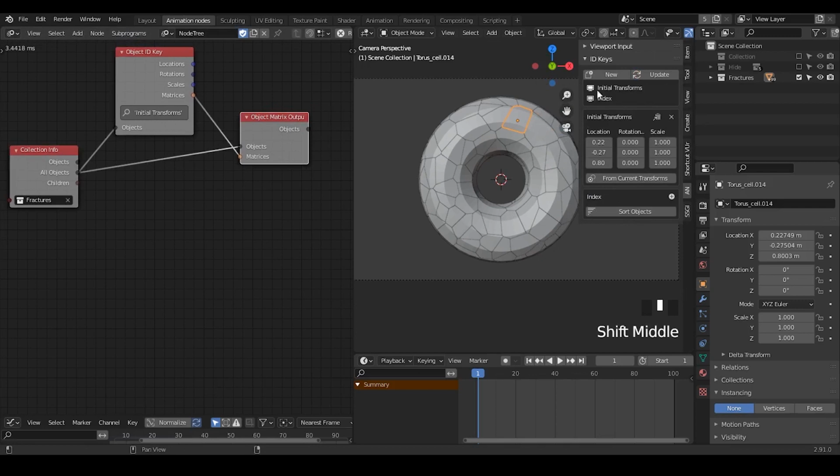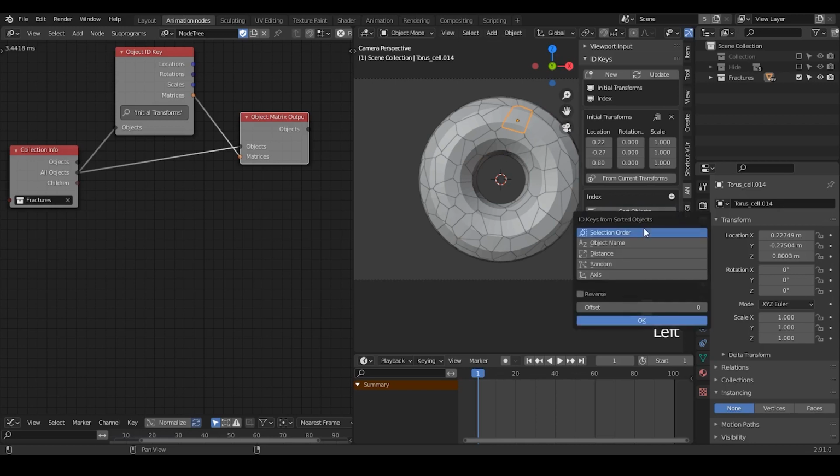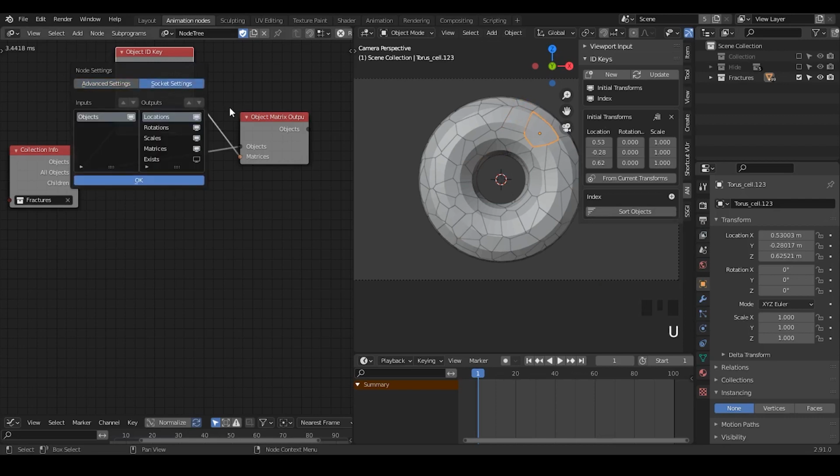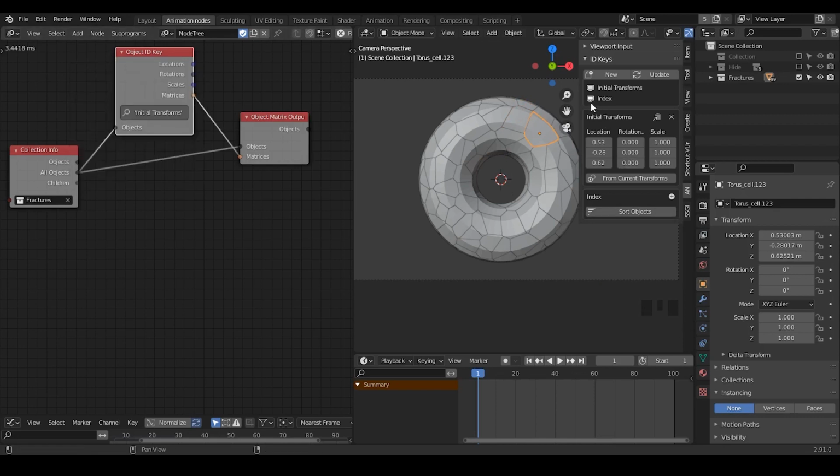You usually start with two default ID keys that have already been made for you. One is initial transform and the other is index. These are not the same. Index is kind of more bizarre. I haven't ever used index, but it basically creates an ID key, for example, which is the first object in the list, which is the second object in the list. I really don't want to talk about this because I don't see a usage of that. So let's forget about this index.